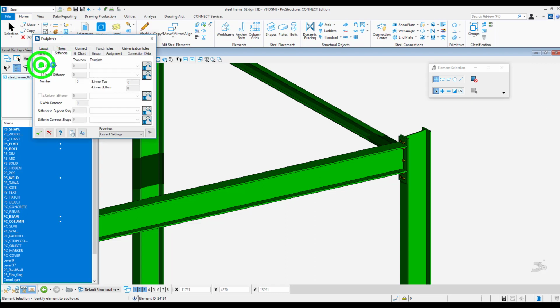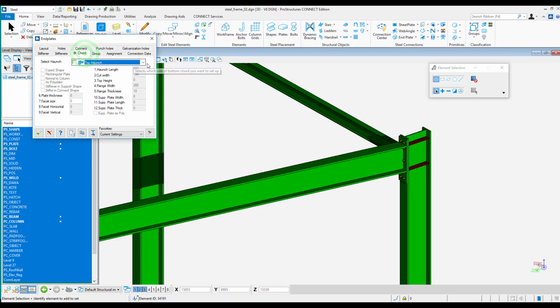In the Stiffeners tab, we can add ribs and stiffening plates to the joint, whereas by going to the next tab, we can increase the effective height of our joint.